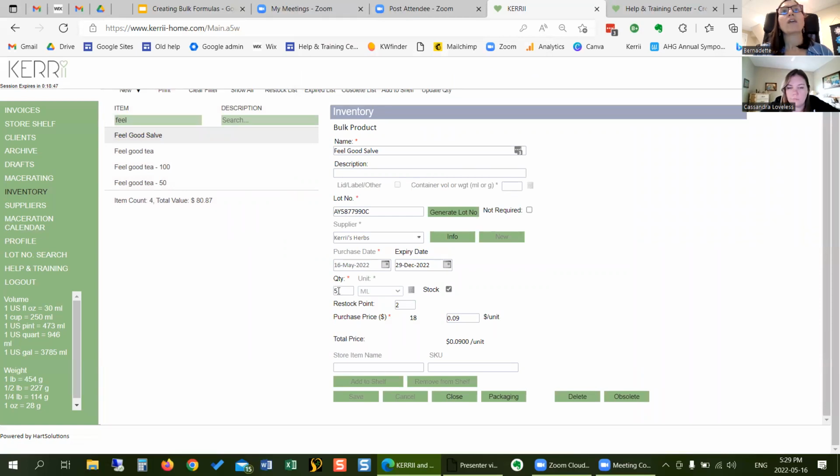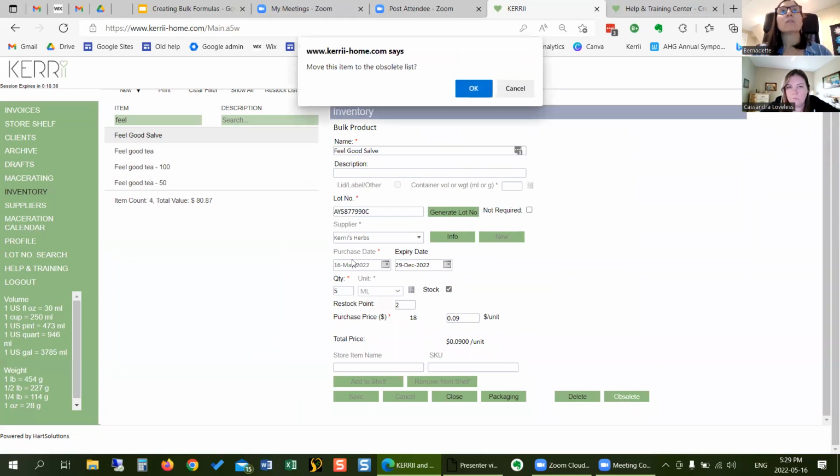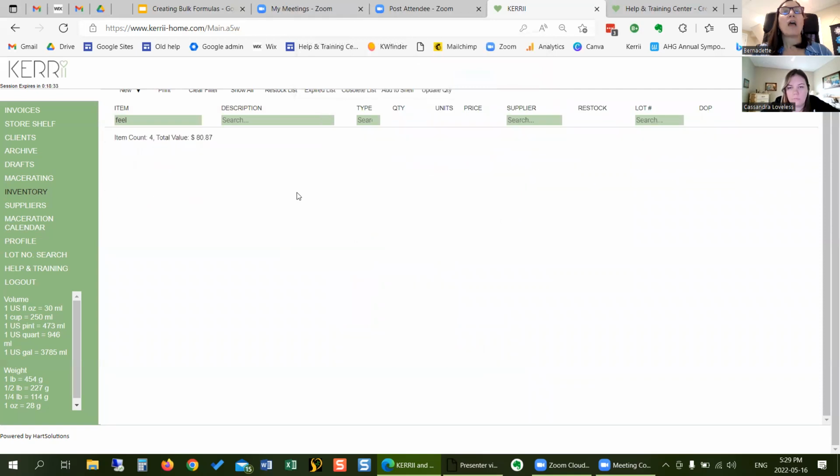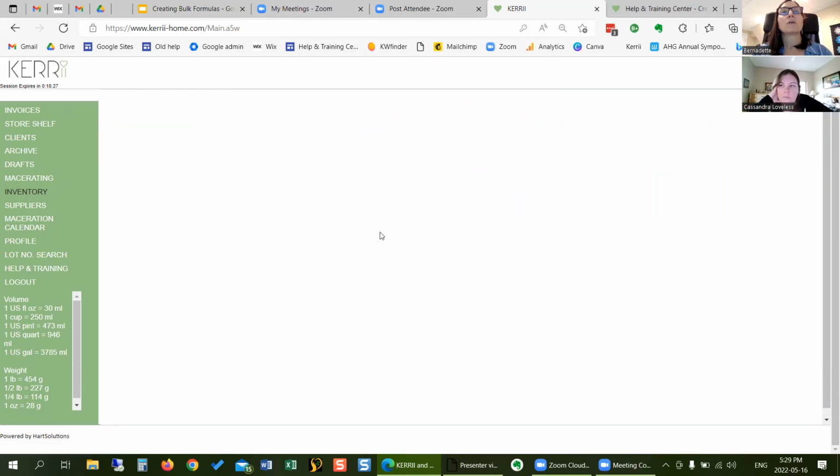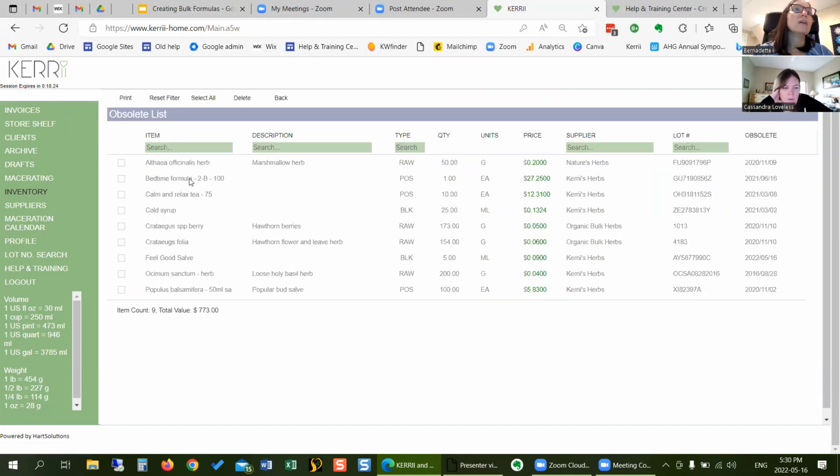So now we can see I only have 5 left over. So that's the waste. And so now what I'm going to do is click obsolete. When I click obsolete, it's going to take that last 5 mils and add that to the obsolete list. So if I look up here at the obsolete list in my inventory list, we can see there's the Feel Good Salve and it's that 5 mils. And then of course we take our obsolete list and print this off and give this to our accountant at the end of the year.